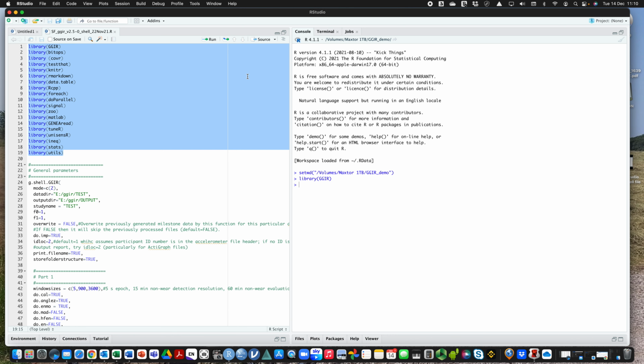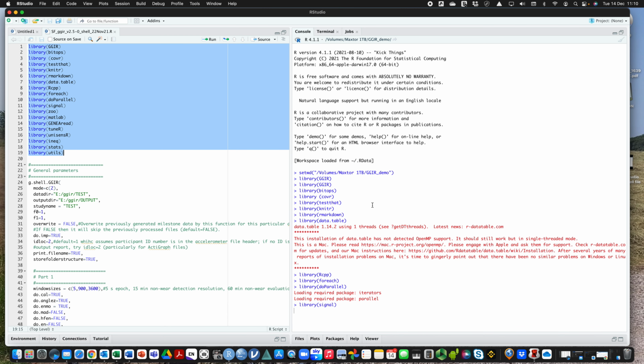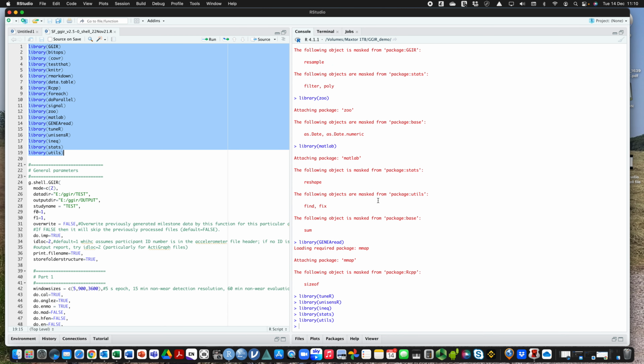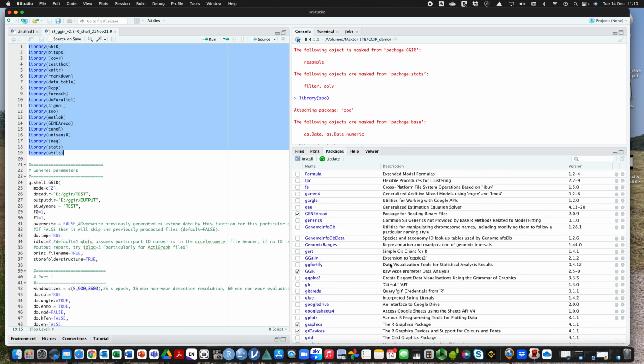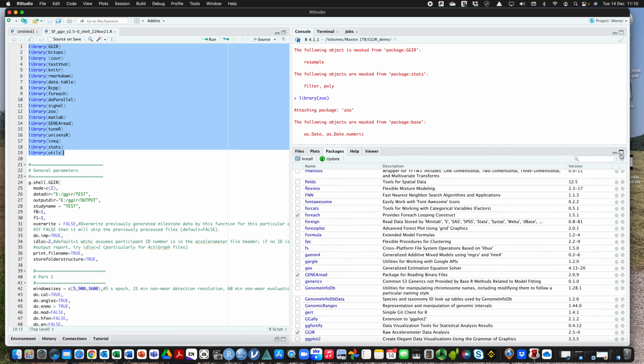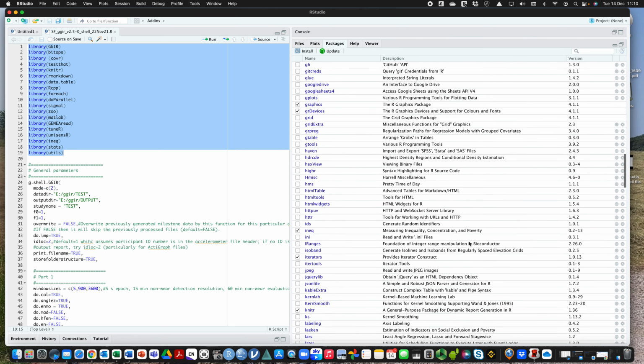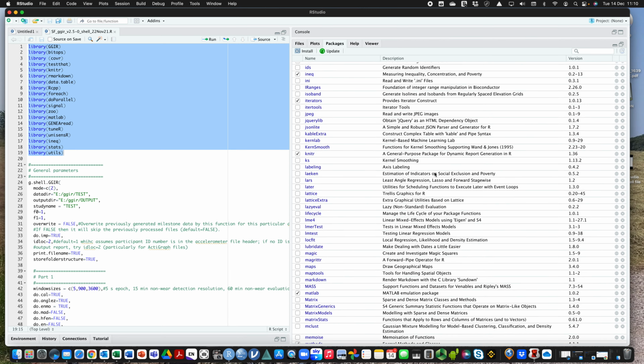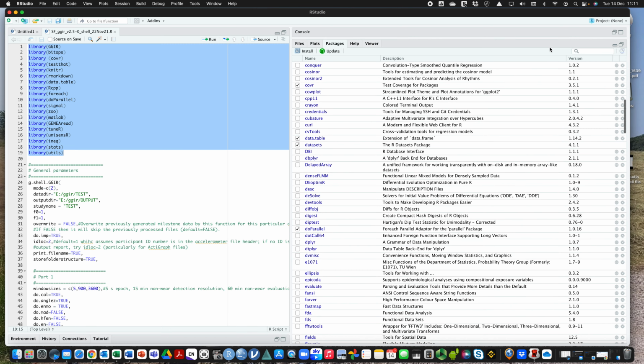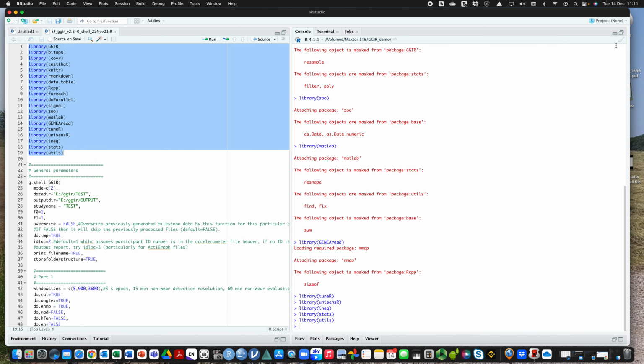So I'm going to highlight them all. I'm going to click Run, and you'll see here in the console it's all being loaded, and that's happened nice and quickly. So just to verify that, if we go to Packages here, you'll now see that all of those packages that we've indicated have a tick next to them, but we've done that really in a couple of seconds rather than going through that list and maybe run the risk of missing something out.